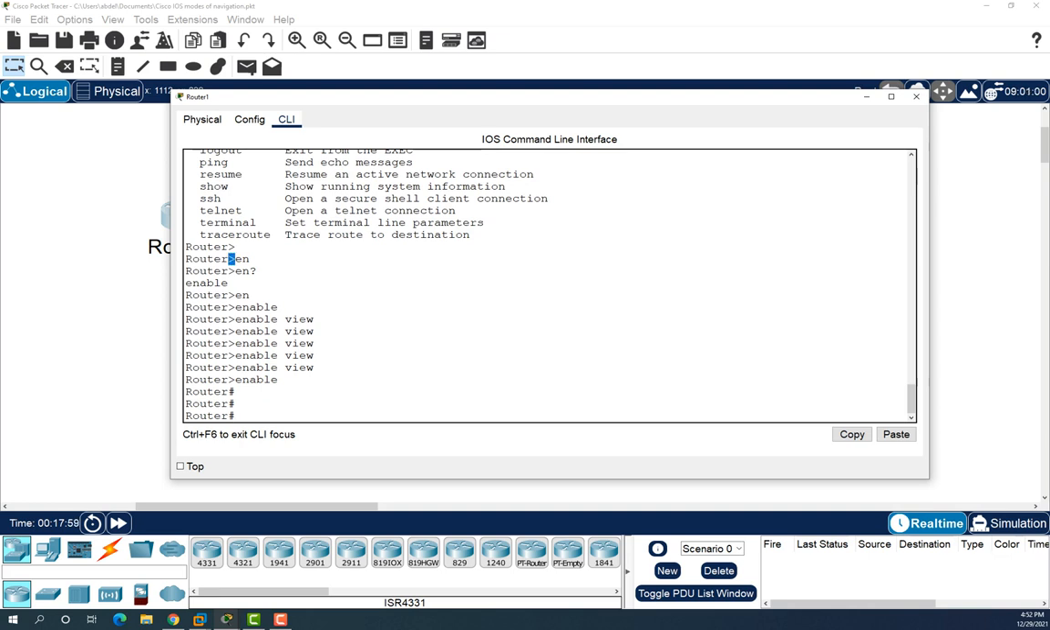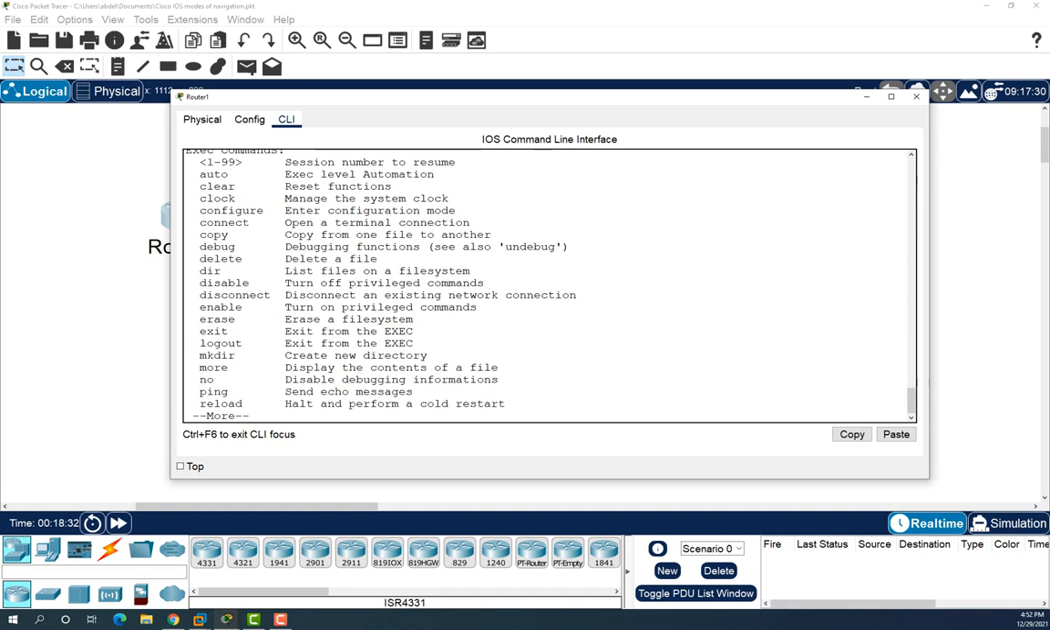Notice that the prompt has changed from the greater than sign to the pound sign, or hashtag, after the router name. This is called user privilege mode, or privilege mode. We have more privileges, but we still cannot change the configuration on this router in this mode. So let me check what the available commands are.